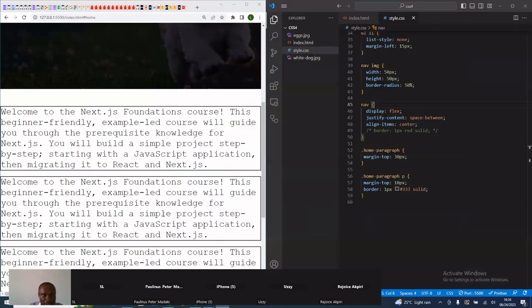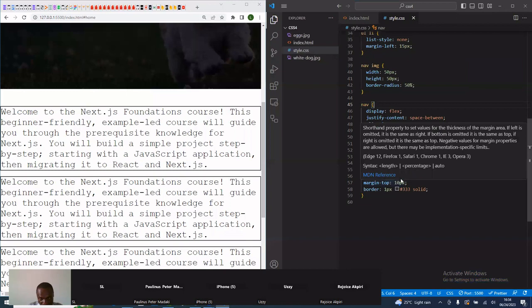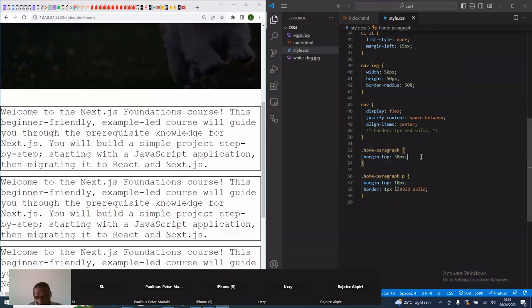So these are my paragraphs, the paragraphs inside this. So these paragraphs are the flex items of this class name called home paragraph. These P elements are the flex items of this container. Now I want them to appear as flex.